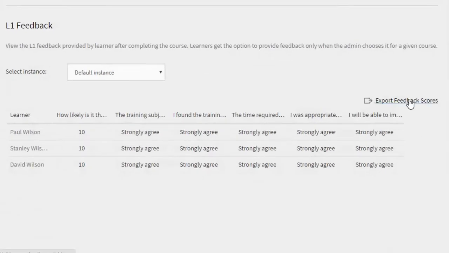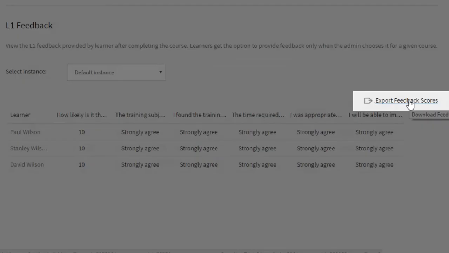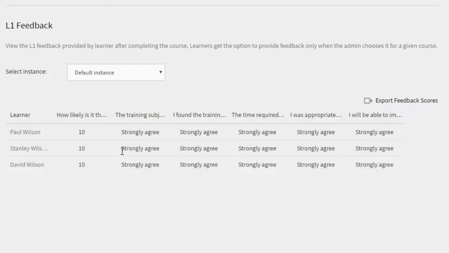First off, I should point out that you can export these scores to a comma-separated value document, or CSV document, which you can load into various spreadsheet programs, or even just a simple text editor if need be. But this is great if you need to share this information with managers or stakeholders that this course might be associated with. But at a glance here, you can see the feedback has been pretty positive for this course.